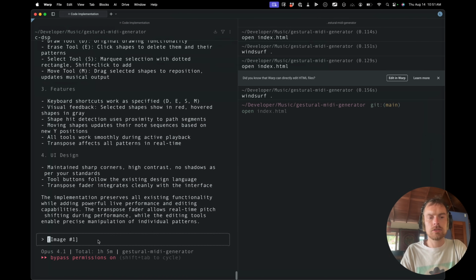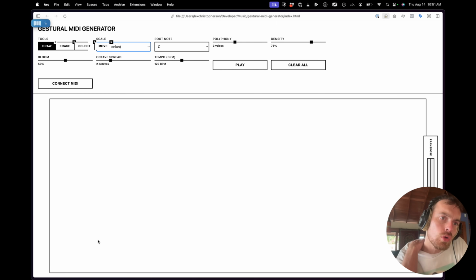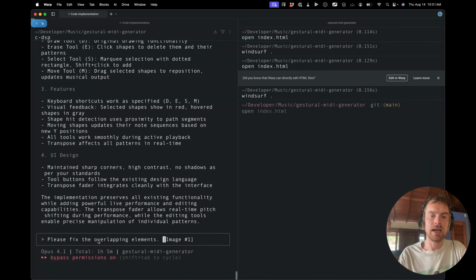And I'm then going to say, please fix the overlapping elements. And just to be super clear, I'm going to tell it the tools, the draw, erase, select, and move section are covering up, or the move button in particular is covering up the scale drop down. Please make sure that everything is correctly positioned. There we go. We'll just do that and chuck that in.